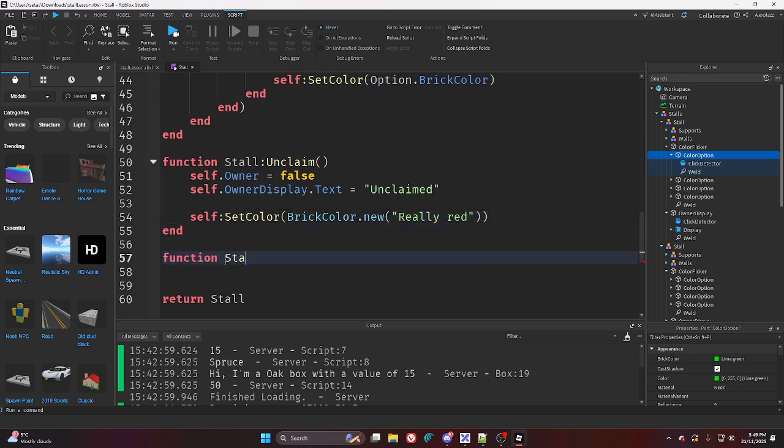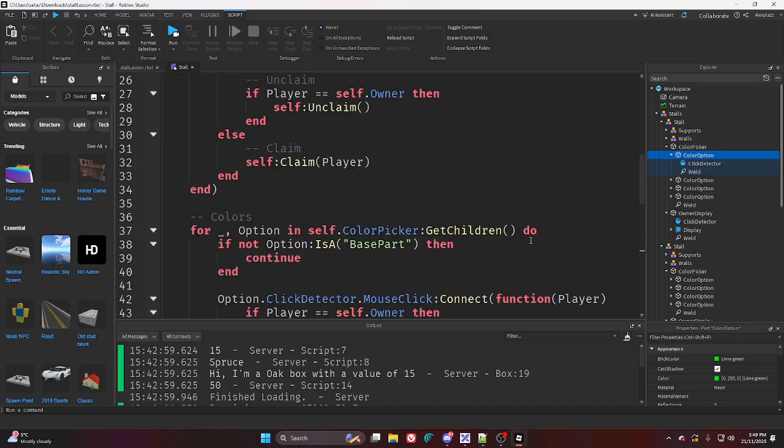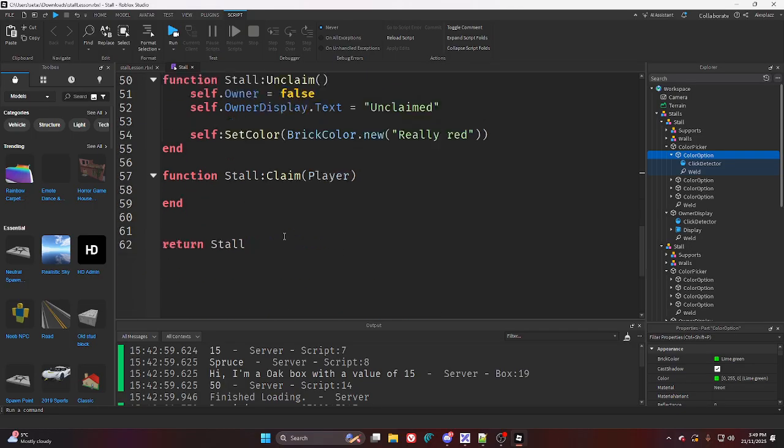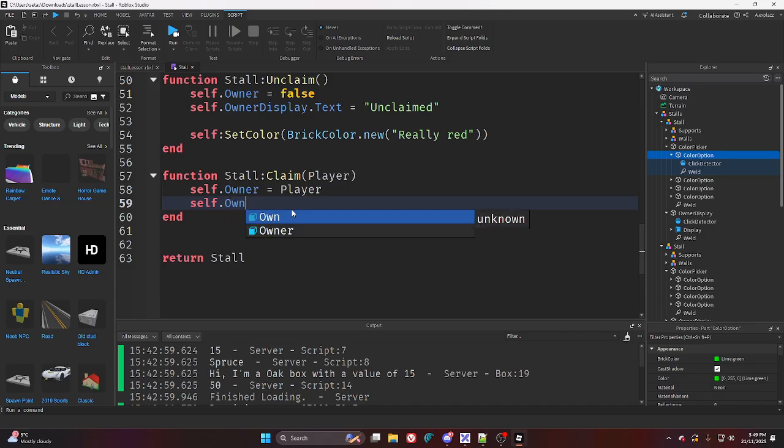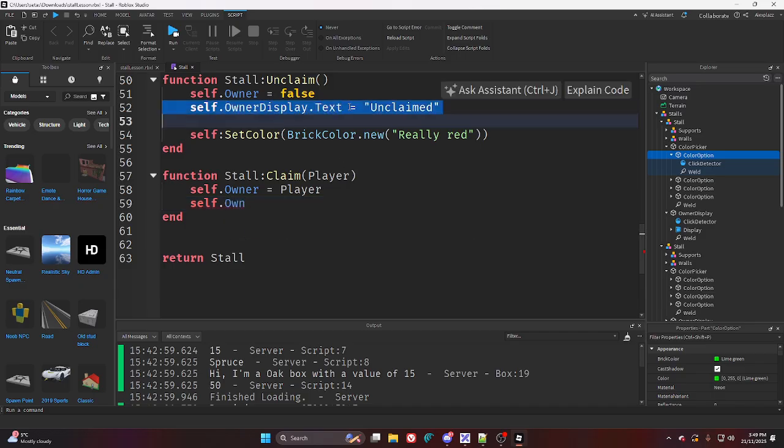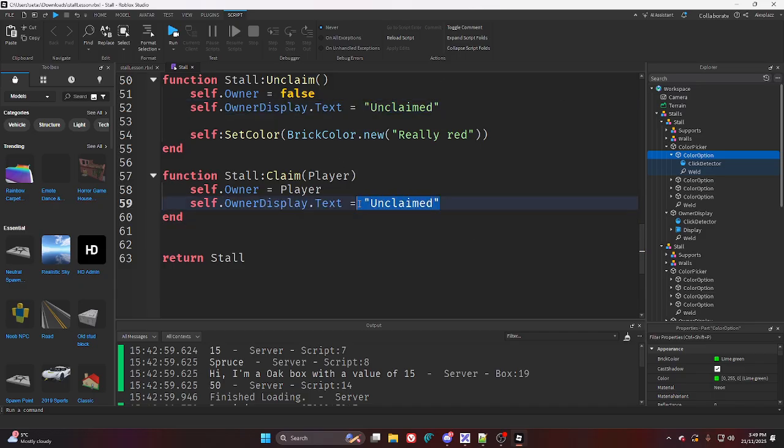Next up, we are going to do the claiming logic. If we're claiming, we ask for a player. We know that because over here we gave a player, and all we need to do is set the owner to become that player, and then set the owner display, so that thing there that was unclaimed, we need to set that to the player.Name. We don't need to change the colors or anything else.